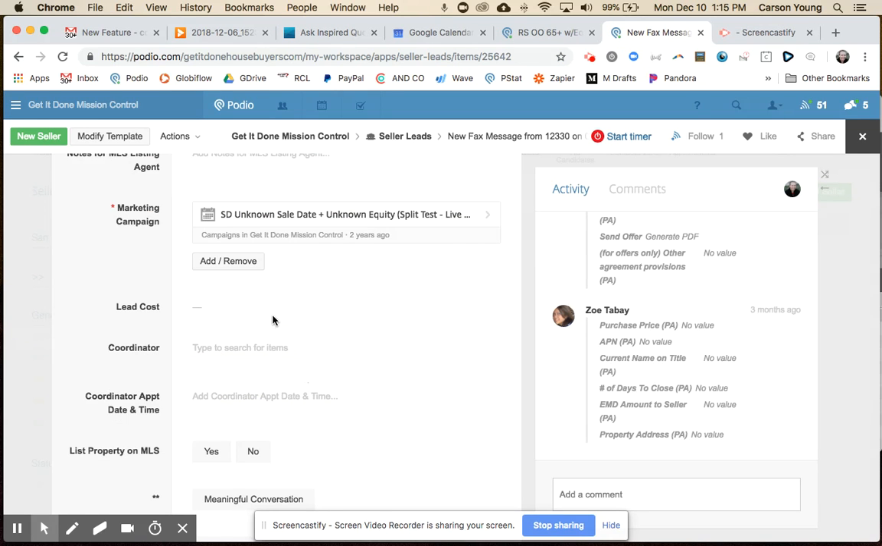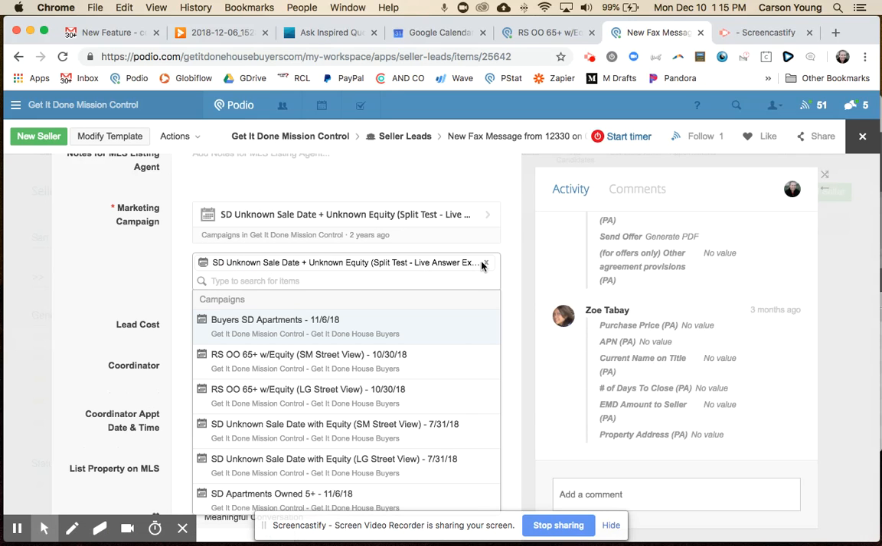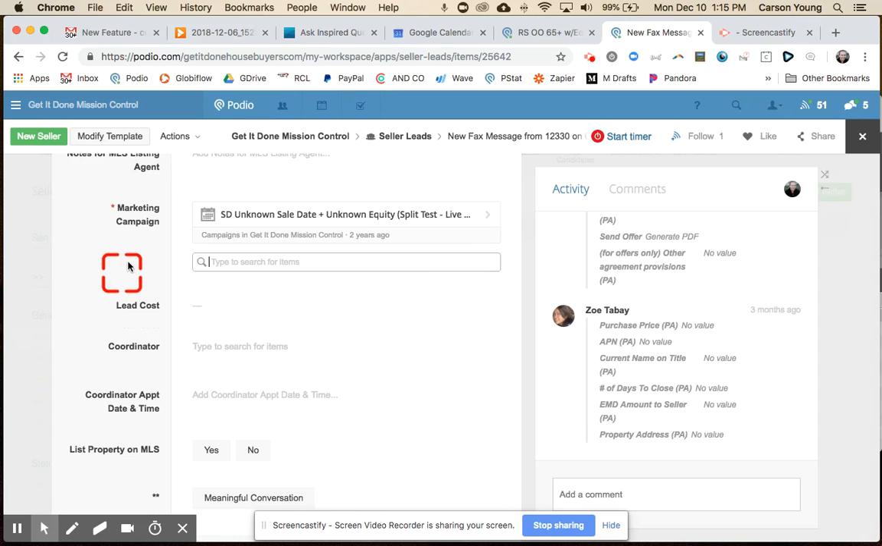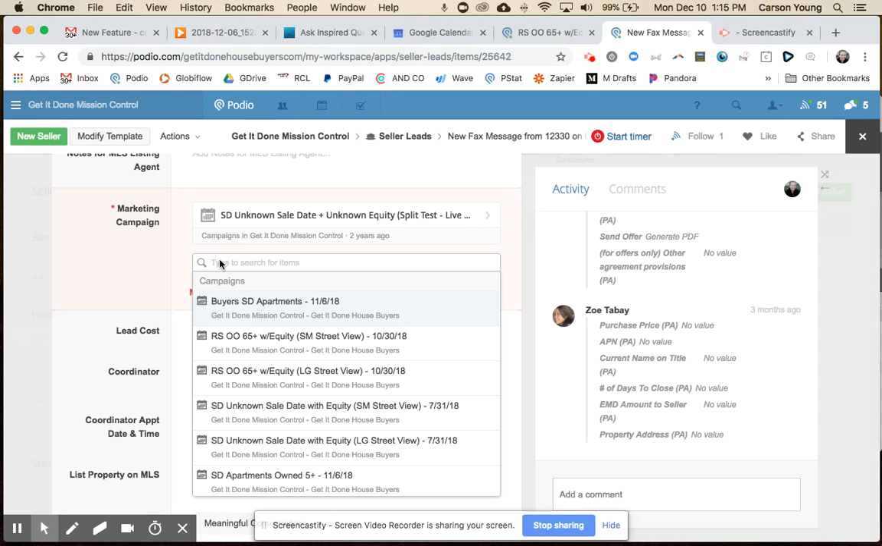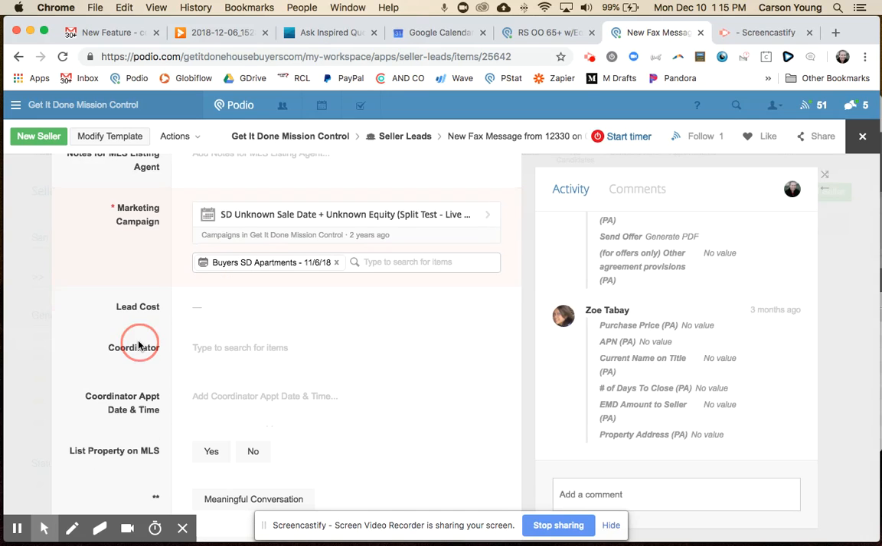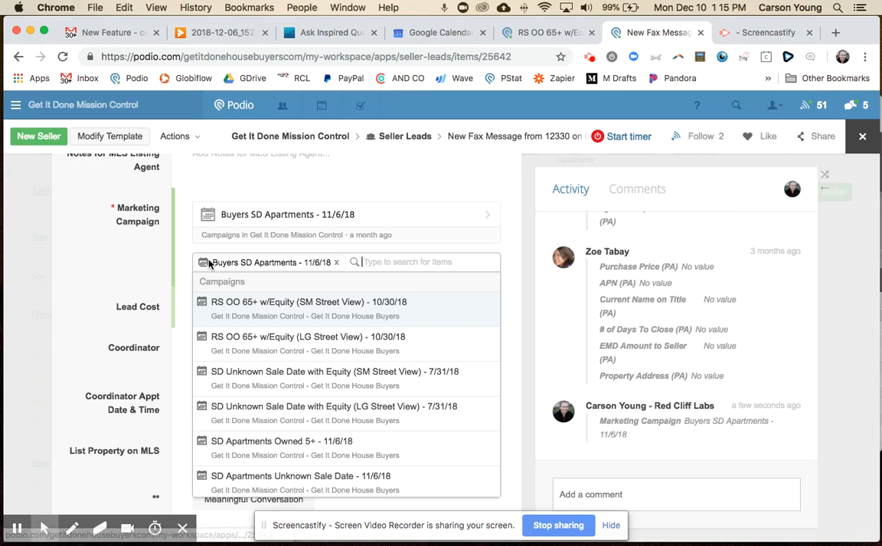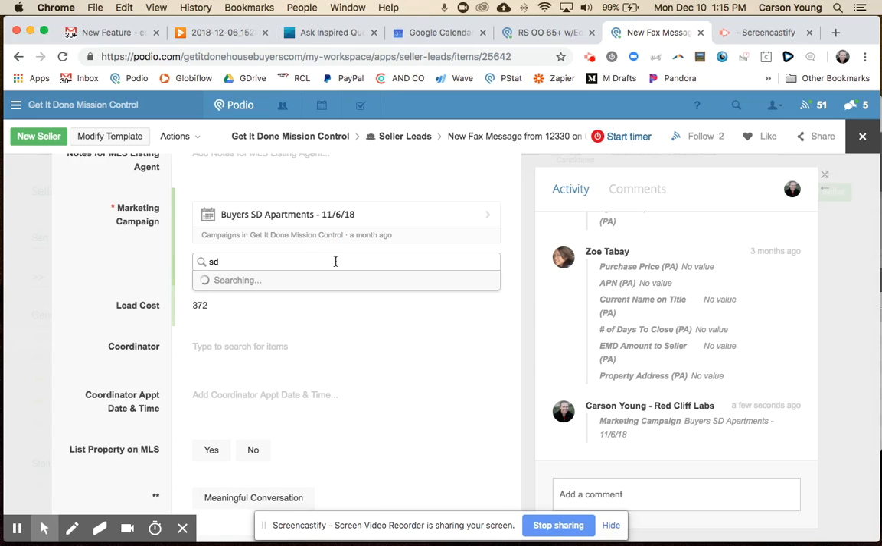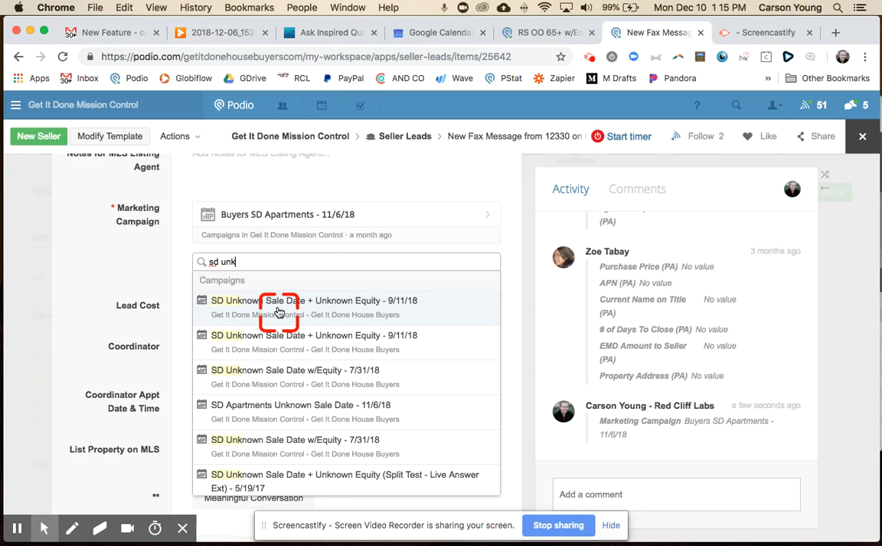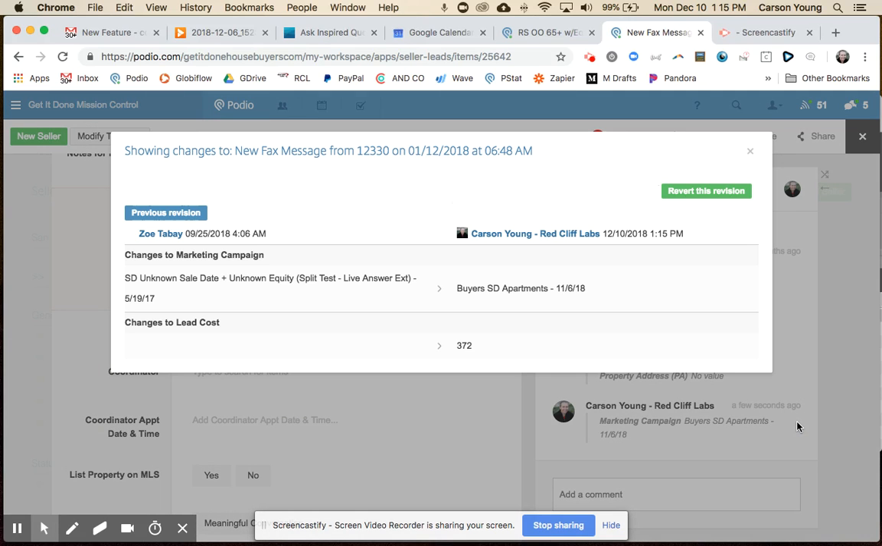So Podio's being slow right now, but one thing you can do, so SD unknown, I'm going to come in here, and I'm going to take that off. And I'm going to add something else on there and switch it. Now I'll just replace that. So SD unknown sell date. Oh, I didn't know that you had so many of those. Let me look at what it was here. Okay, so it says I changed it. I'm just going to revert that back to what it was.